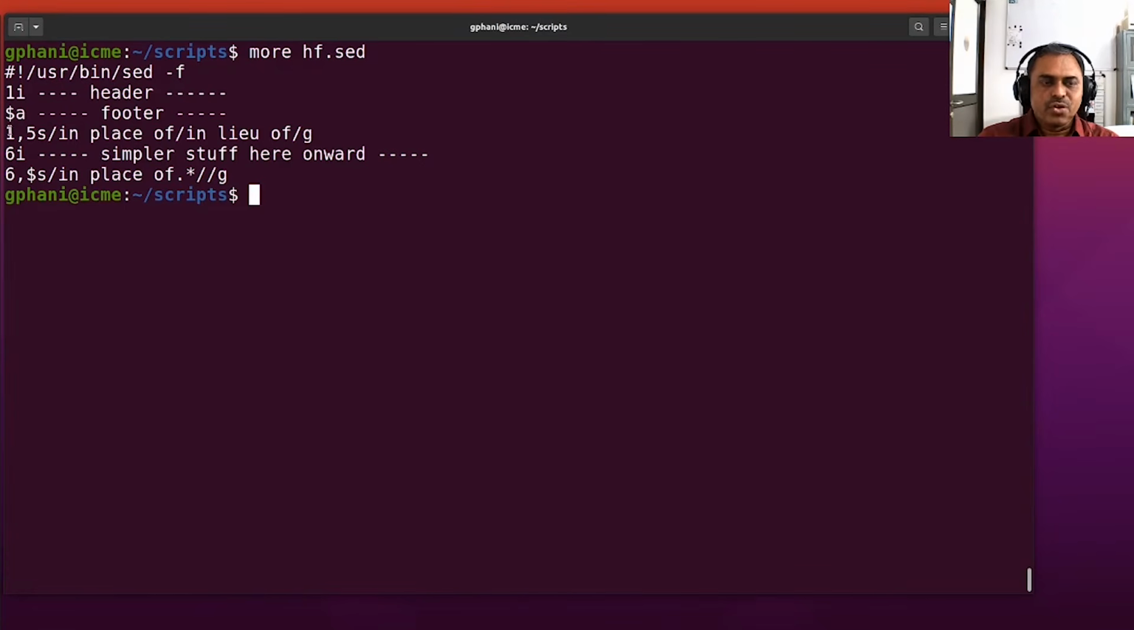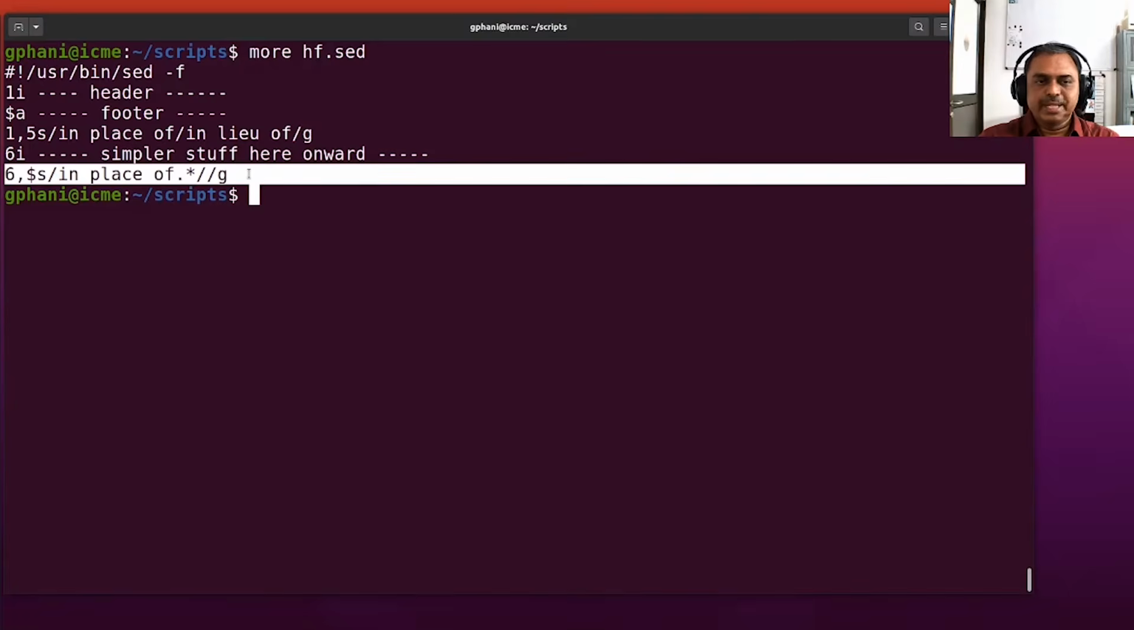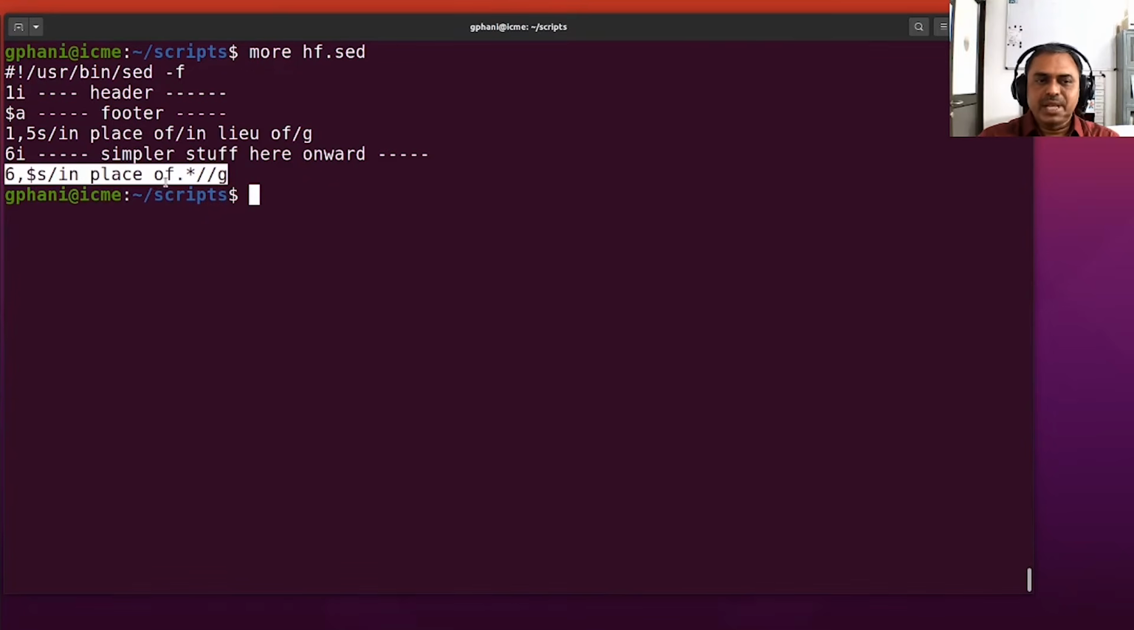And then from the first line onwards to the 5th line, substitute the occurrence of a phrase "in place of" with "in lieu of". And then on the 6th line, that is before the 6th line, insert a line which says a phrase. And then from the 6th line onwards till the last line, if you have "in place of", then remove the text from that until the end of the line.